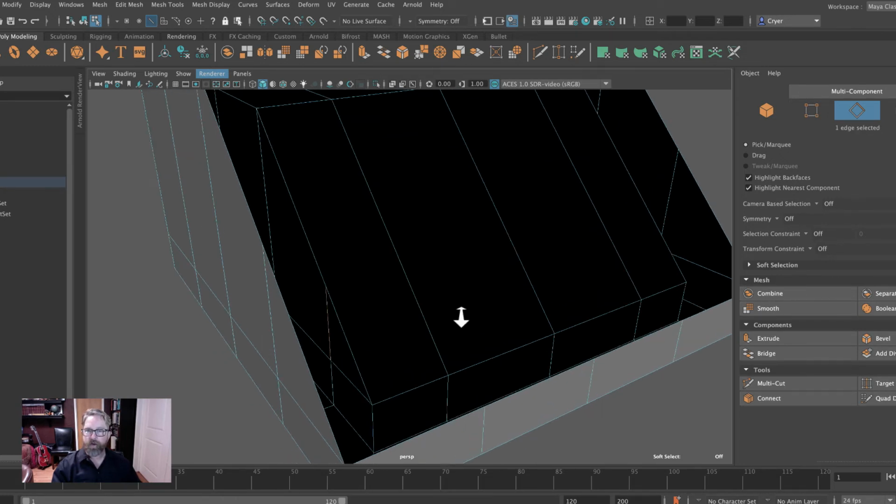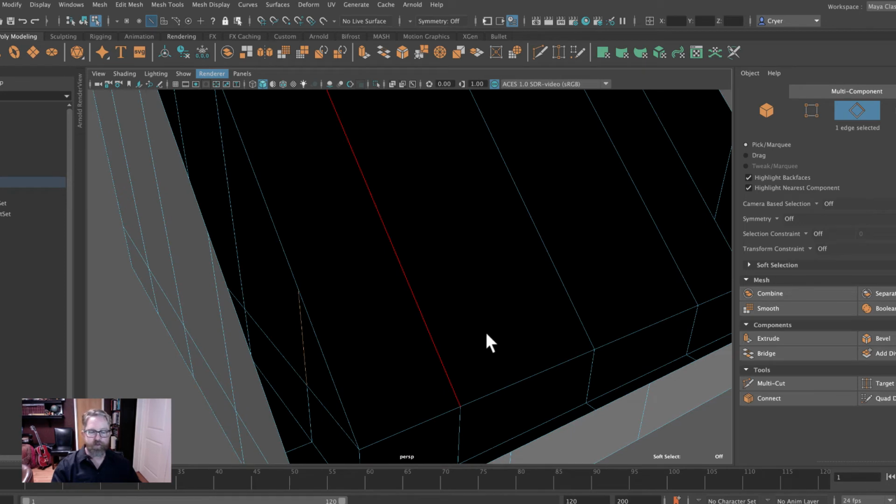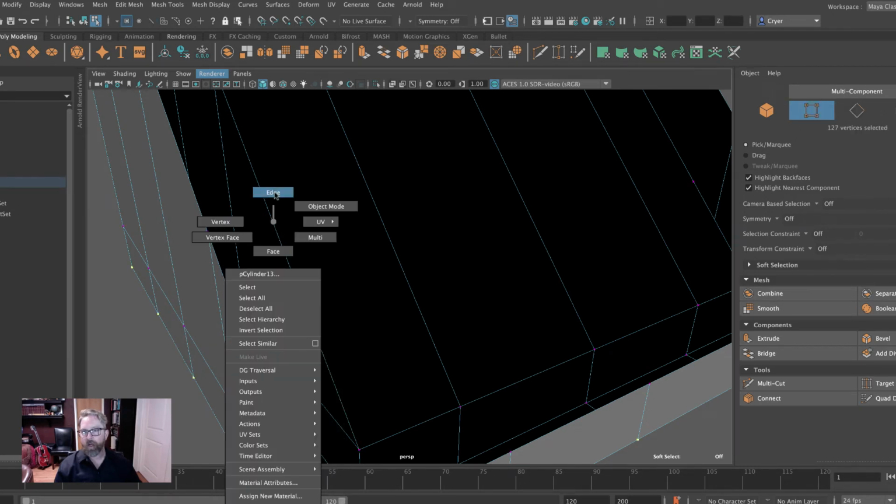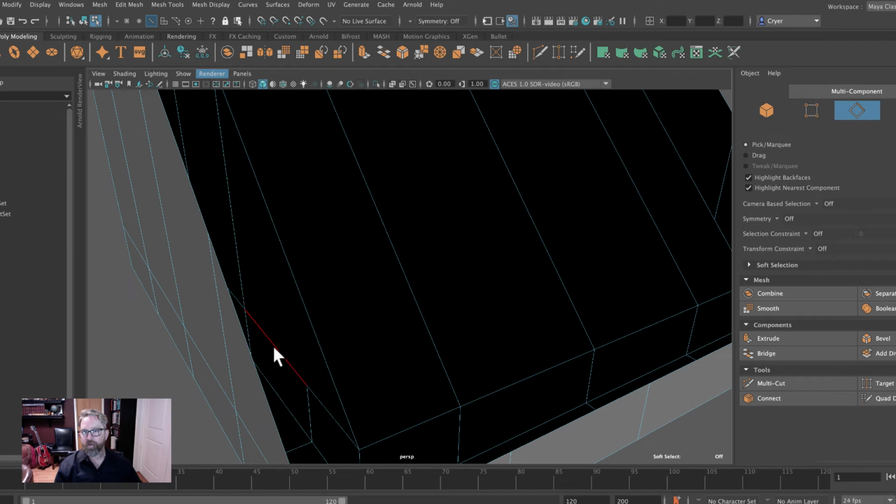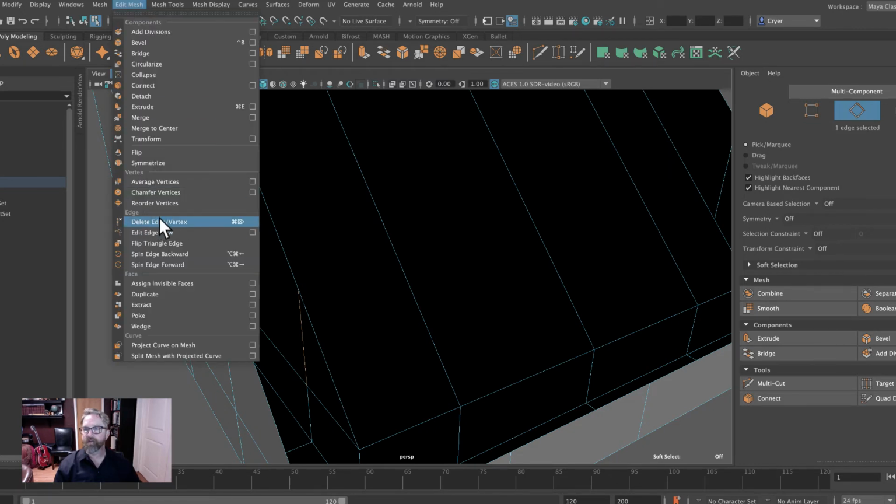And a note here about deleting edges. If I just hit the delete key, you don't want to do this. If I just hit the delete key, a vertex has been left behind. And now this would be, if we were to count these edges, 1, 2, 3, 4, 5, right? And we don't need that vertex. So there is a tool, I'm undoing back, that is delete edge vertex.